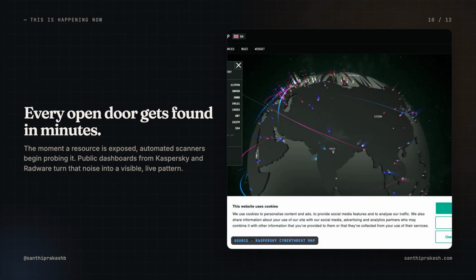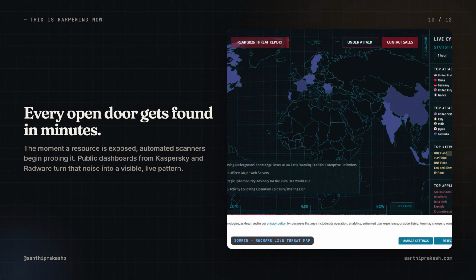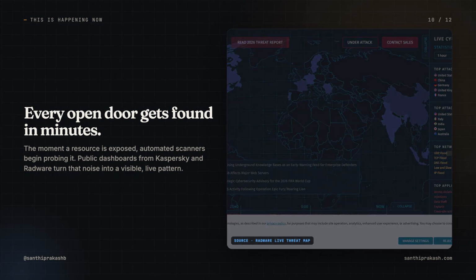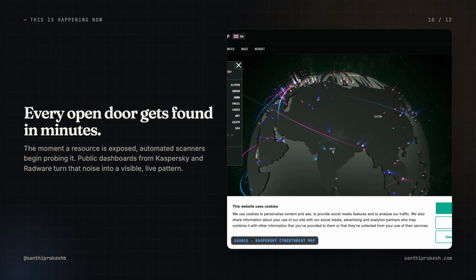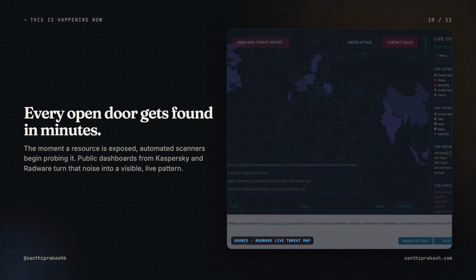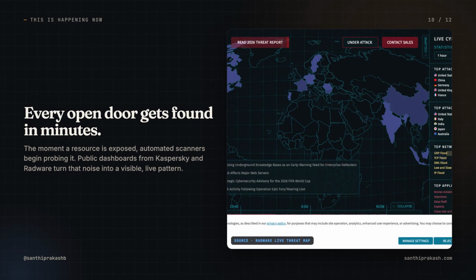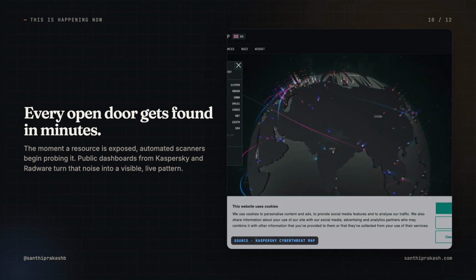Here is the reality of that live global map again. The moment a resource becomes reachable, automated scanners begin probing it, often within minutes. This is not a rare, targeted attack, it is continuous background noise from every region of the world. That is why the boring checks matter. You are not trying to be unhackable. You are trying to not be the easiest door on the street.